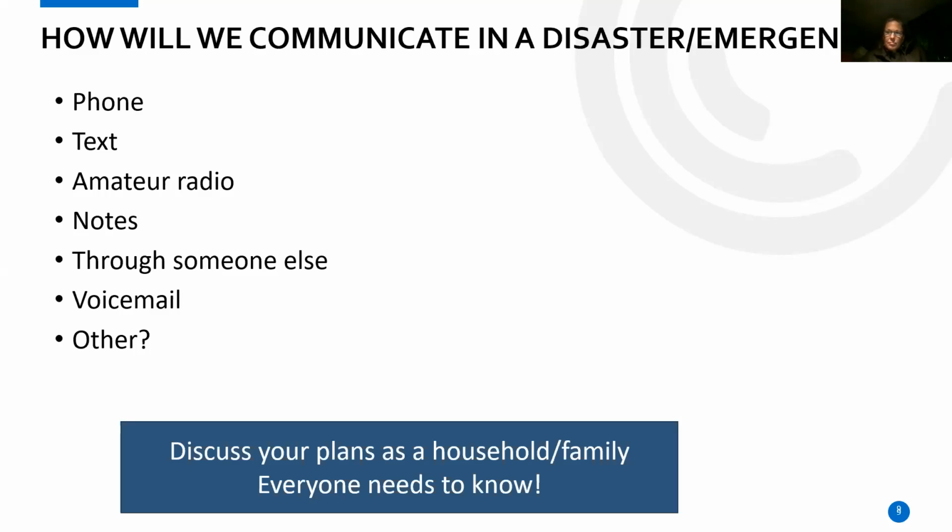Same thing with text. You might not be able to communicate by text. You may be able to text when you can't phone because it's going to take less data. Amateur radio or ham radio, that's going to work. We'll talk more about that.